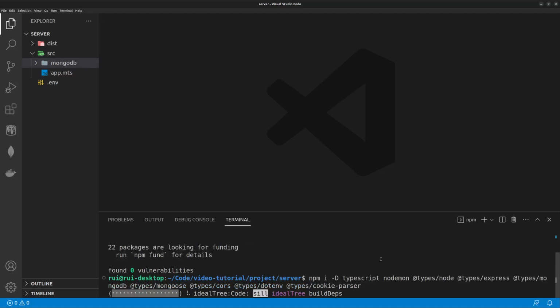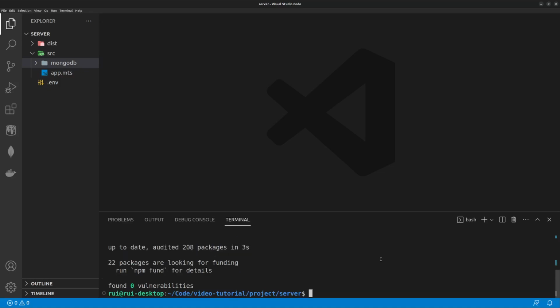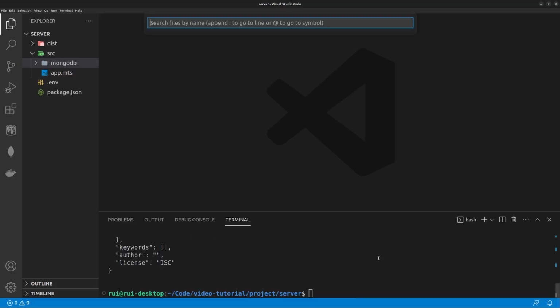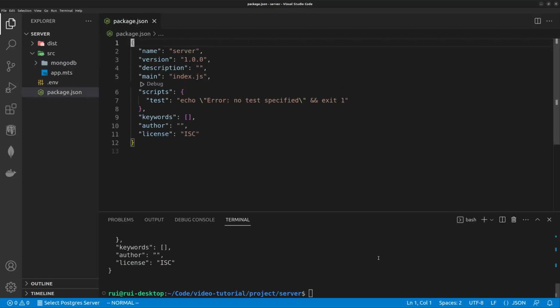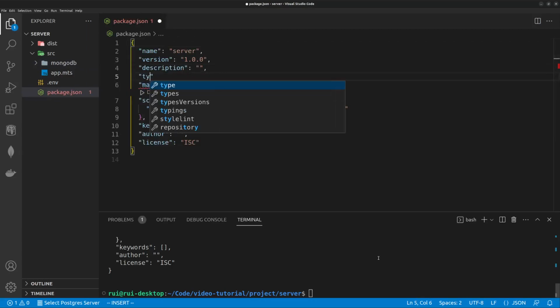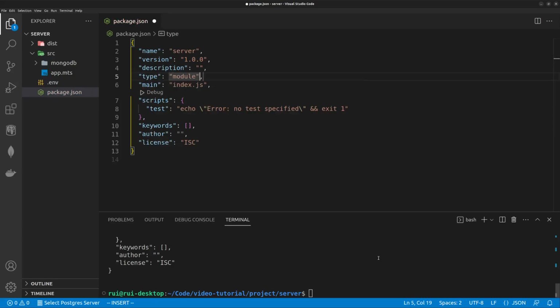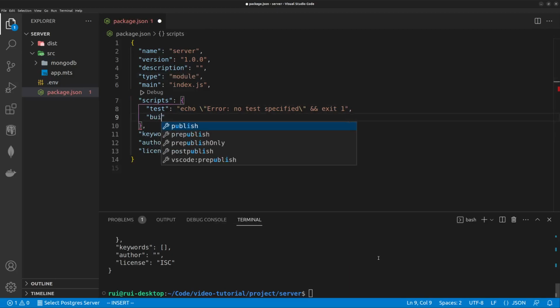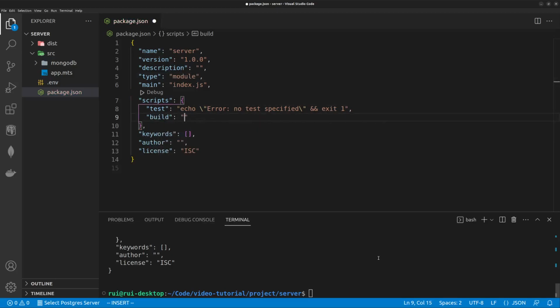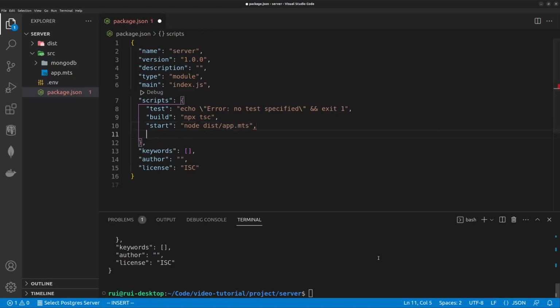Okay, once the development dependencies have been installed, you can start to configure the project. First is npm init, then package.json. You need to add a type argument with the value module. You use the new module system and some custom scripts. Build compiles your source code, and also there's start. You run your project with node dist/app.mjs. The entry point is called app.